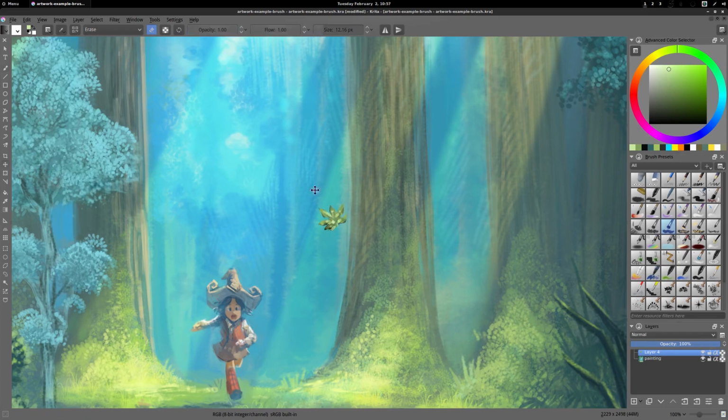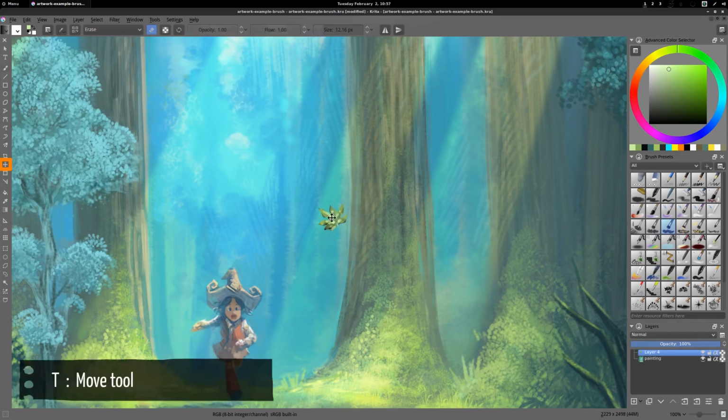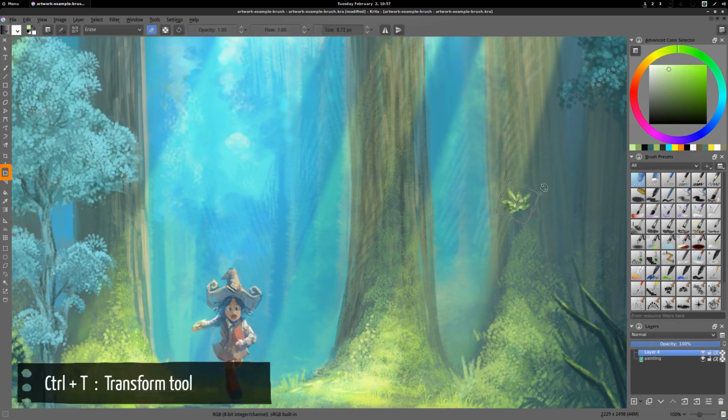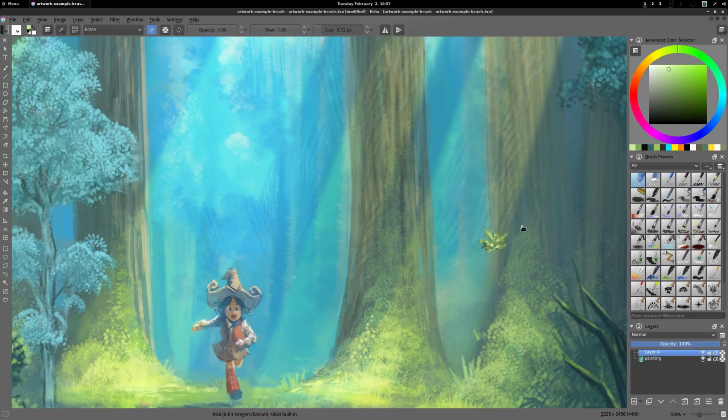I press the T key to move to the move tool. Moving, I see it's a bit sharp on the edge. I will remove some sharpness. Okay, did it. And press Ctrl T to make a little transformation. I will make it a bit more vertical. And now, yes, it looks good.